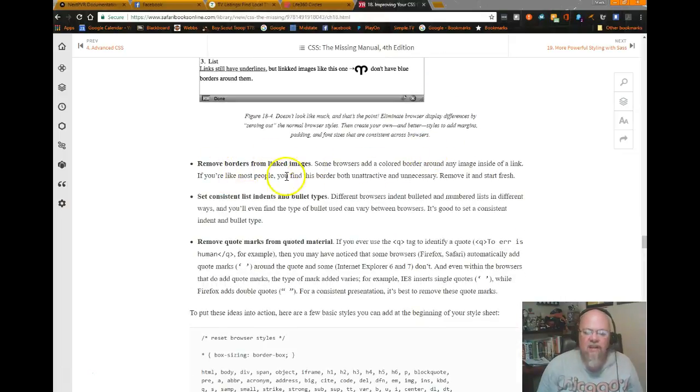Remove borders from linked images. Set consistent list indents and bullet types. Okay, make sure your bullet types and your numbering are all the same. You know, we don't have dots, we don't have triangles, we don't have other things. Make sure that they always have the same.